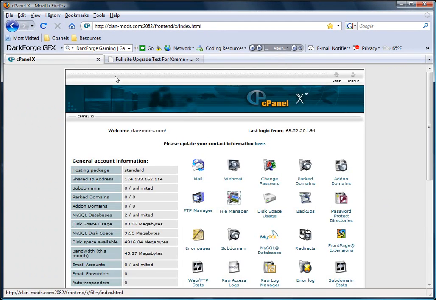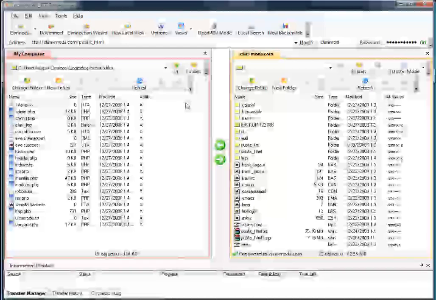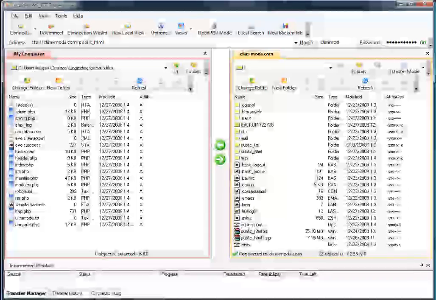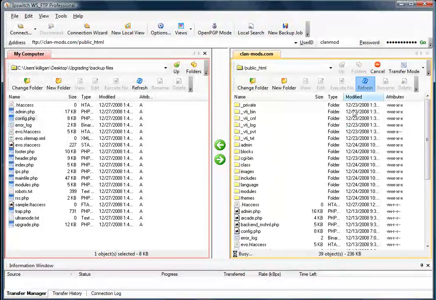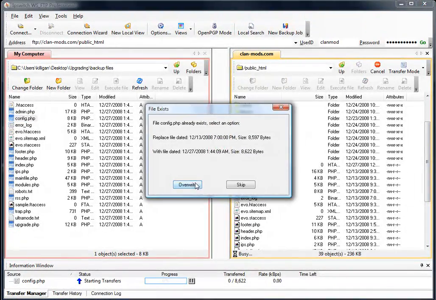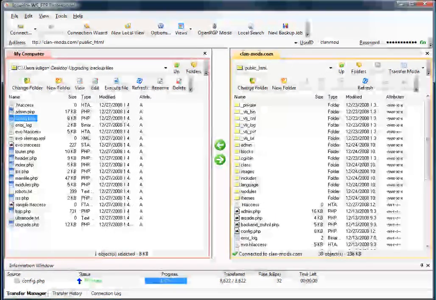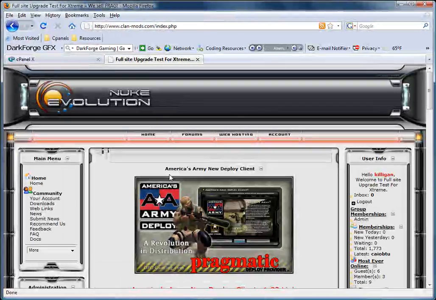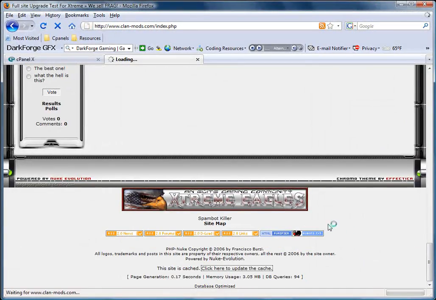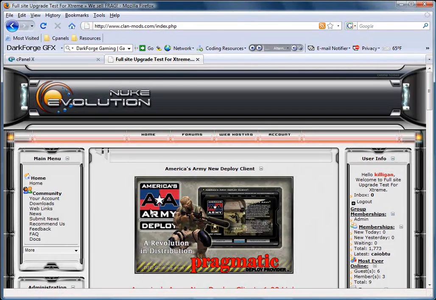Now what we have is we have our backup in our FTP. We just backed up our config file. So what we can do is we can go ahead and refresh, and we'll go back into our public HTML folder, and we will just re-upload this config file. Nothing changed in it between 207 and Xtreme. So now you have the files for Xtreme, but you have the database for 207.